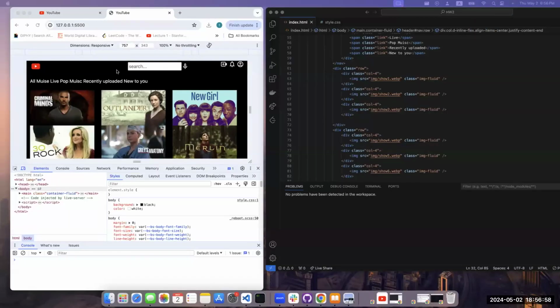The problem is I try to move my search bar to the center, and also the navigation line here. I try to use the Flexbox to do it, but I don't see anything changing here. Okay. Let me request remote.